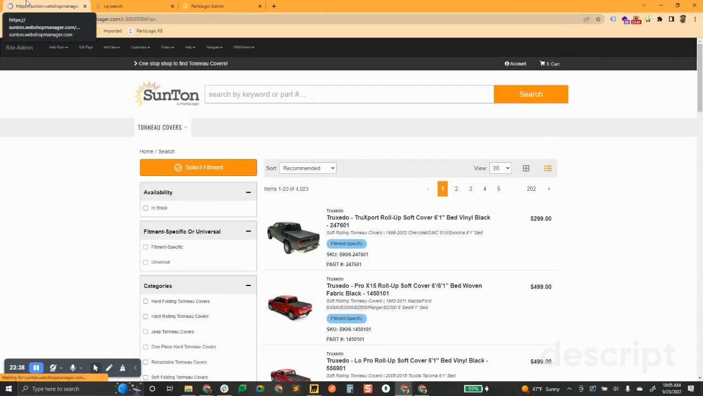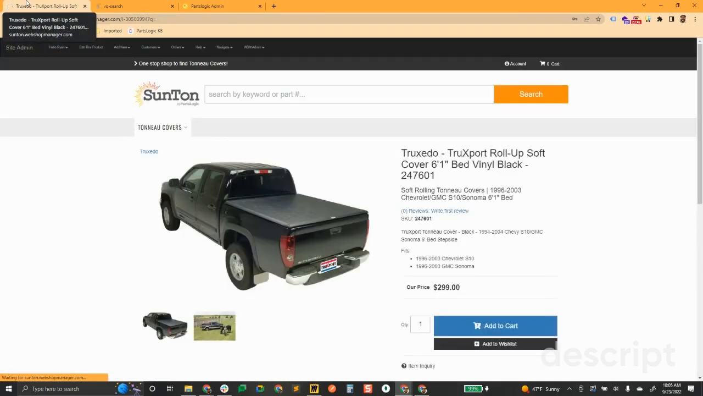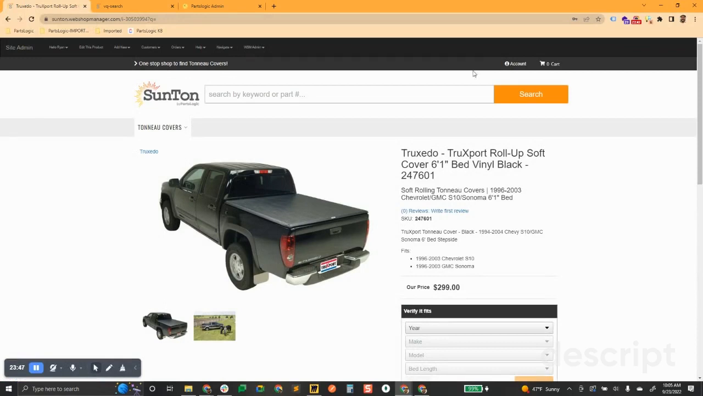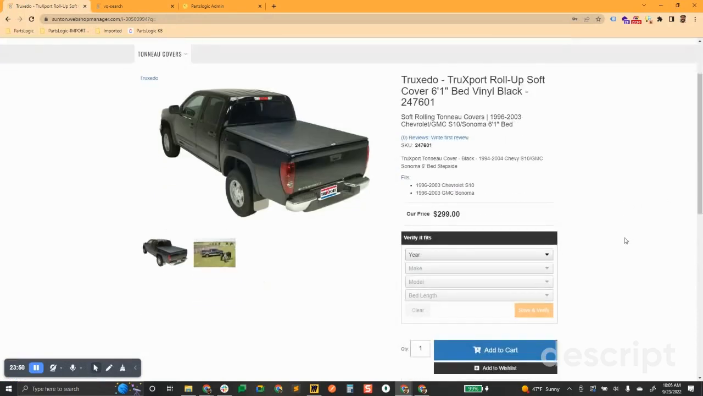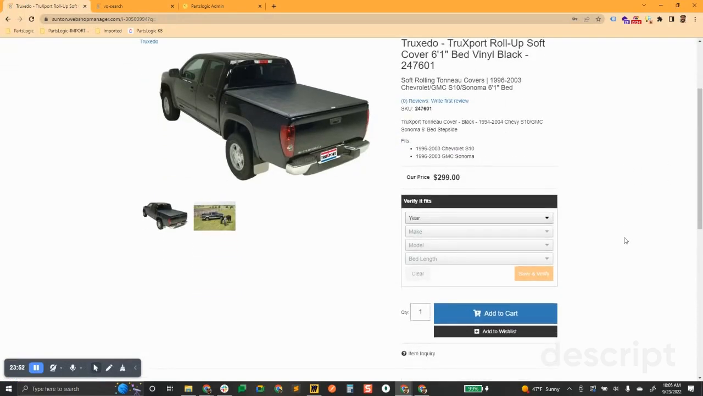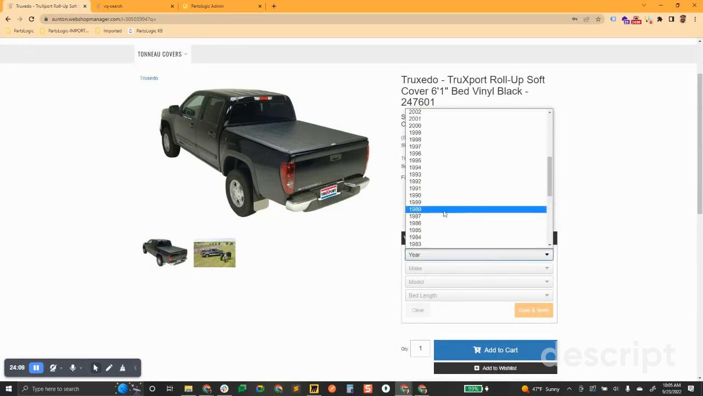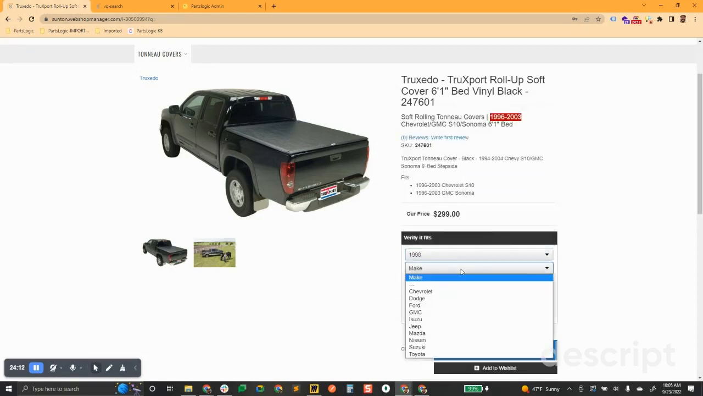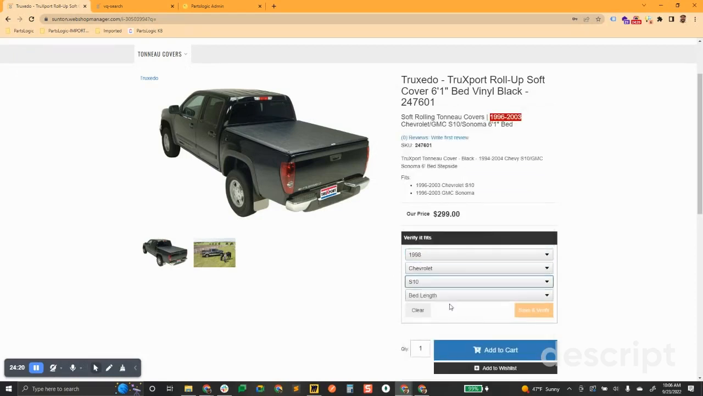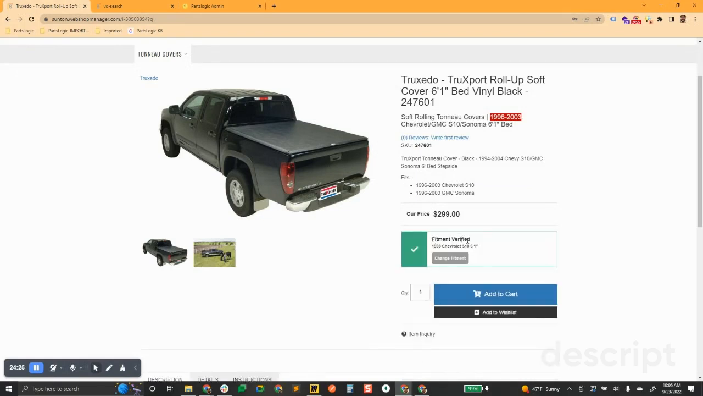So the majority of users that come to a retail website will come here typically via Google Ads or Google Search or some type of search, right? And they may come onto this product detail page without pre-selecting a fitment. So if they did come here and they wanted to verify that it does actually fit a 1996 to 2003 Chevy 6-foot bed, we can verify that. So I'm going to take the year, we'll go 1998, and we will go Chevy and S10, and then we'll go 6'1". Let's see if I got this right. Yep, and it tells me, hey, fitment is verified.